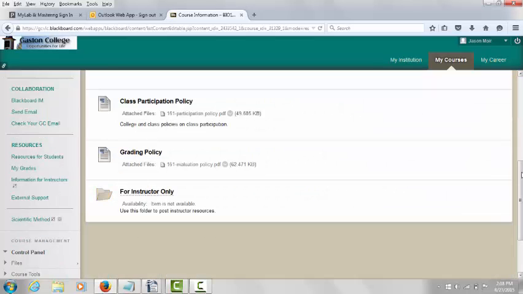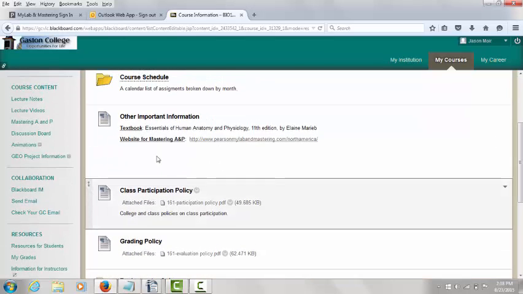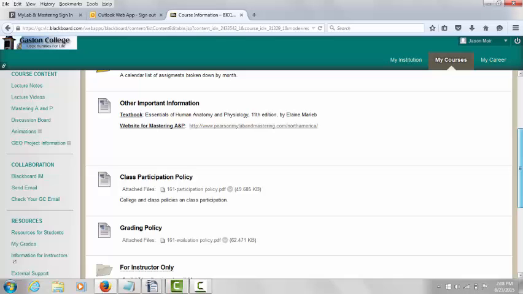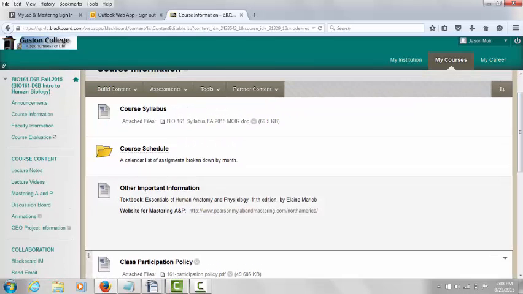Some other important information, like the textbook, Essentials of Human Anatomy and Physiology, the 11th edition, the class participation policy and grading policy, and those two are taken right from the syllabus, which we'll cover briefly next.